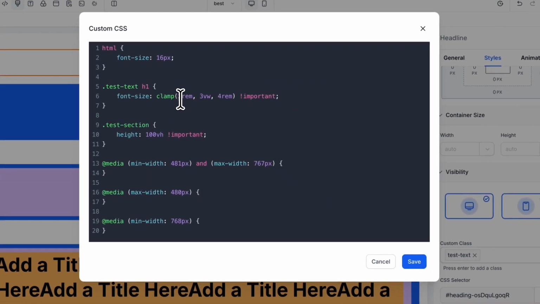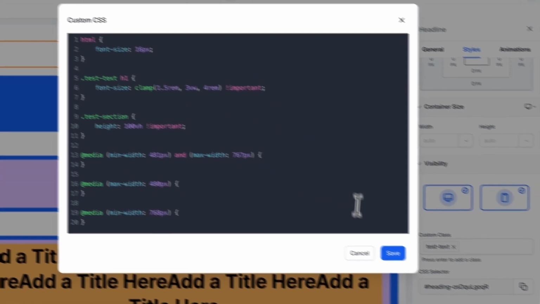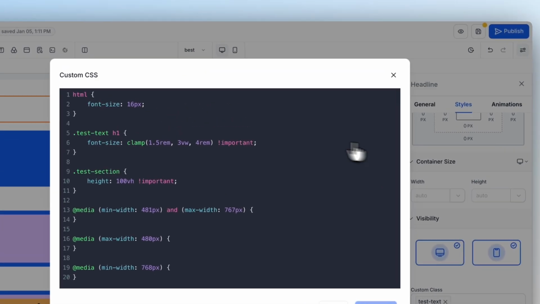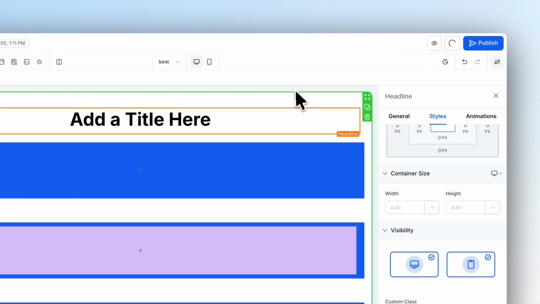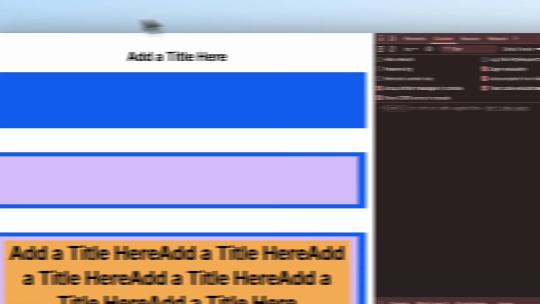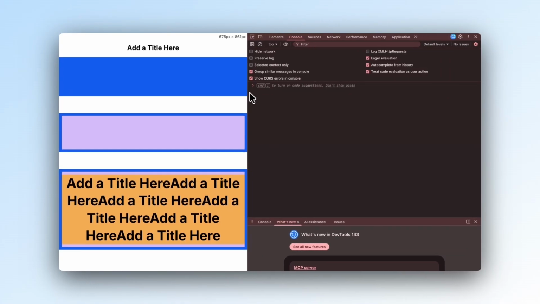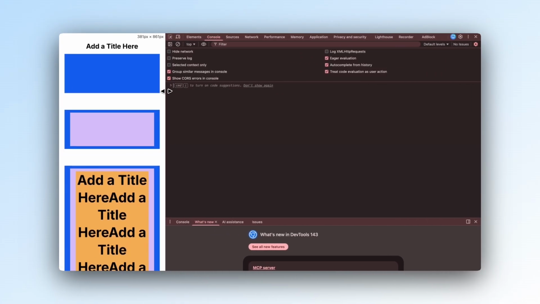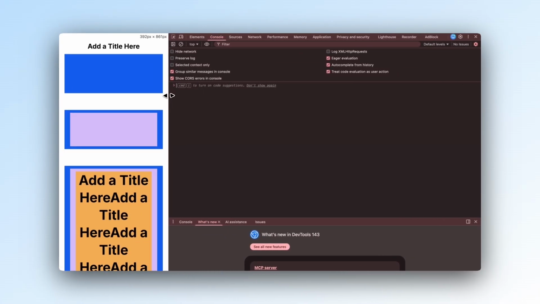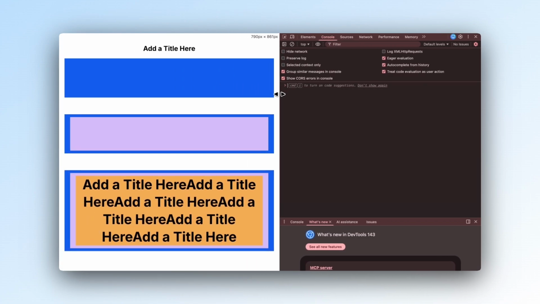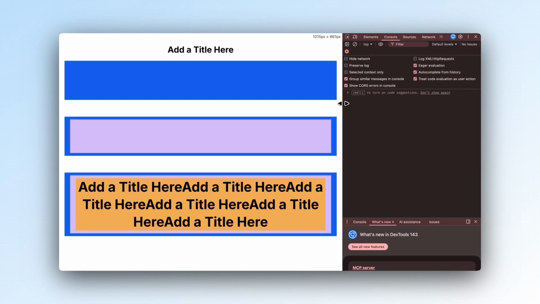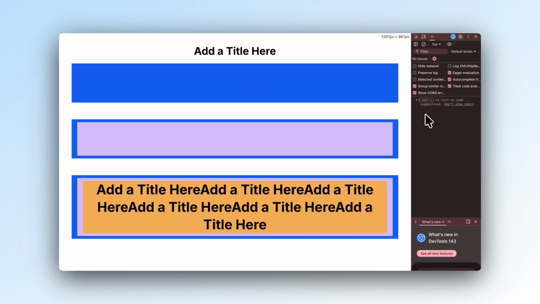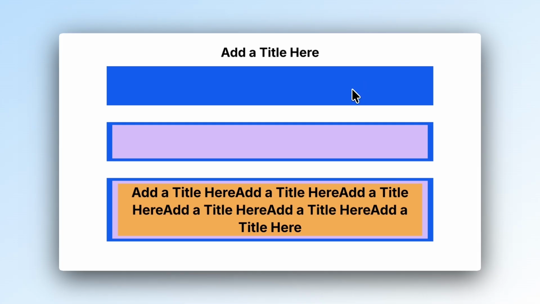And of course you can play around with this, for example 1.5 if you want to have an even smaller size for mobile, for example. And this, as you can see, scales down, but not that much. And this function is extremely powerful if you want to achieve responsiveness on your GoHighLevel website.